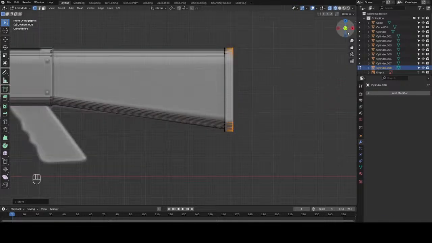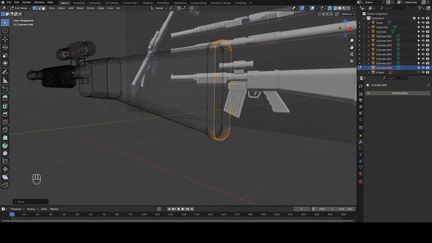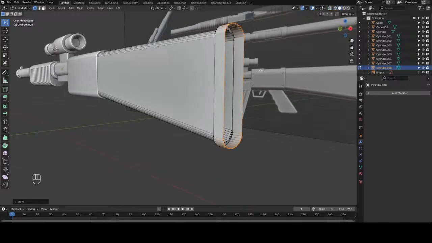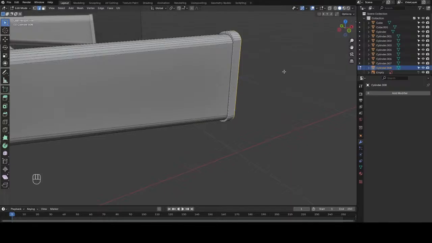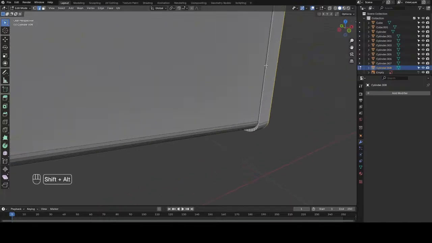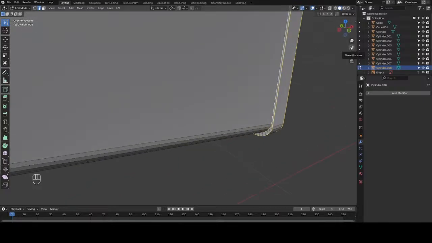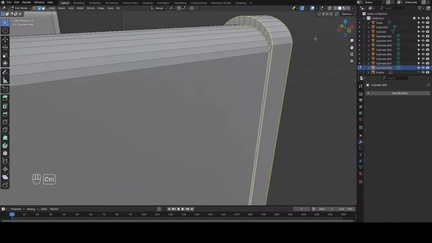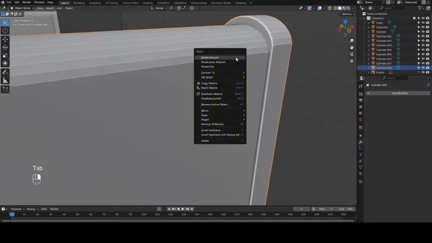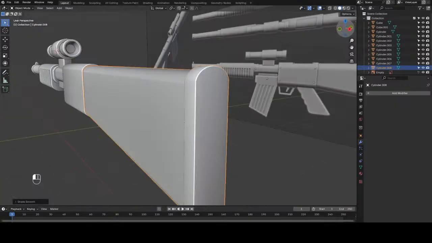All right, so let's see what we have here. I think let's press F to fill this face here. Now 2 to be in the edge selection mode. All right, select this, hold Shift and Alt, select this edge, and it's time to bevel. Control B to bevel. Before we do that, let's see what we have. Okay, so Control B to bevel. All right, like so, and then shade smooth it.